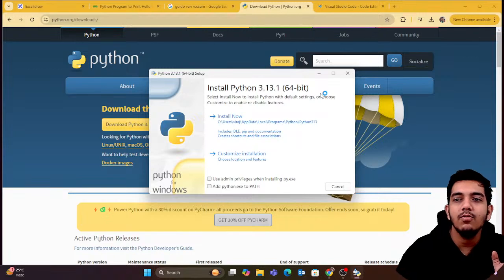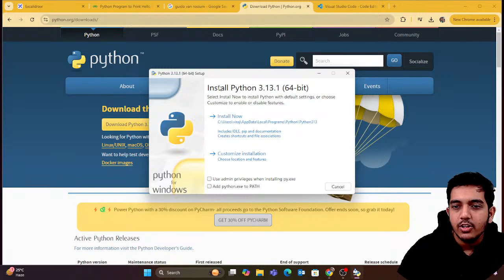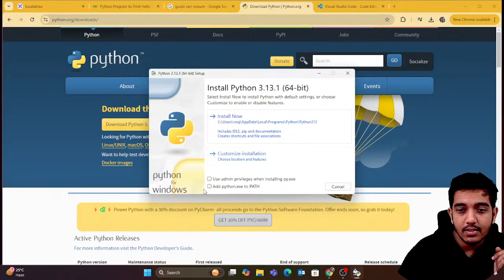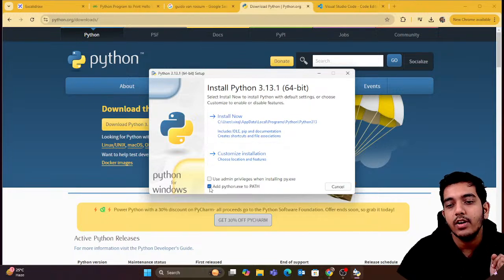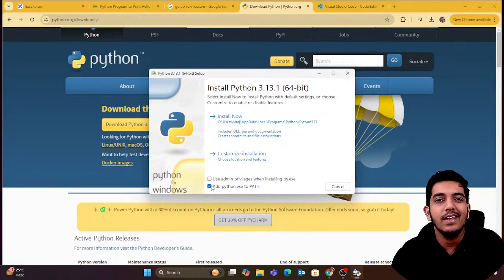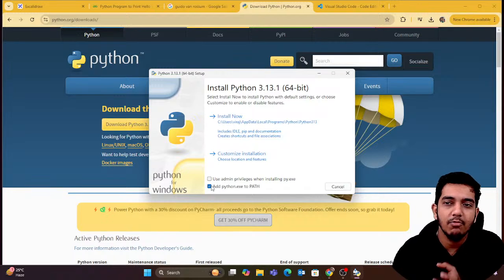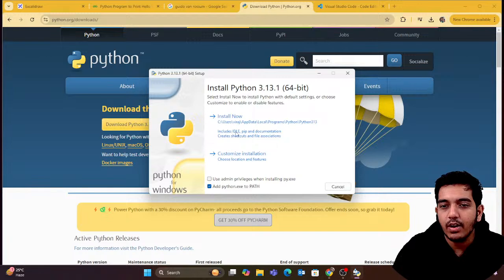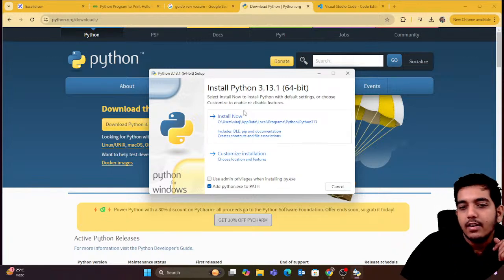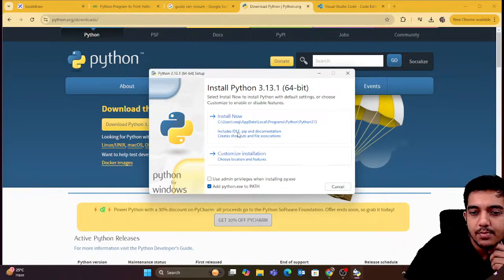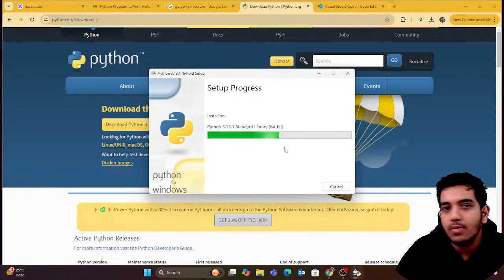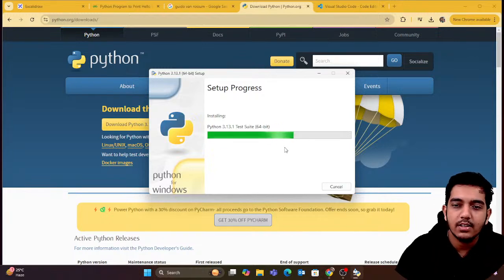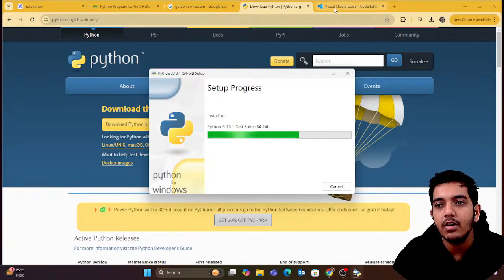So you can see that the setup of Python would be something like this, right? Here you can see install Python 3.13.1. Before moving forward, check the add python.exe to PATH option. What it basically does is add Python to your path so that VS Code can easily find Python if it's installed. That's why we are adding it to PATH. Now we need to simply click on install now, and then it would be installed. Pretty easy. That's what the installation part is about.